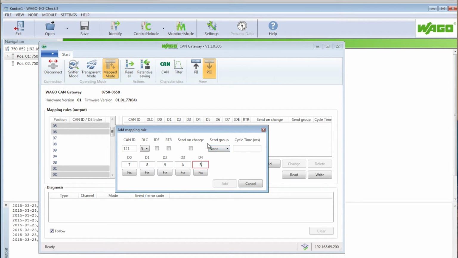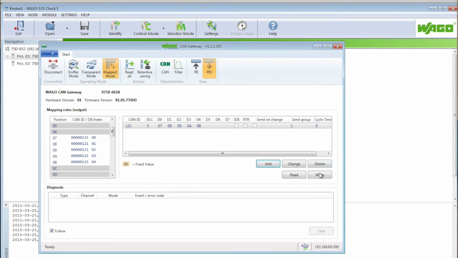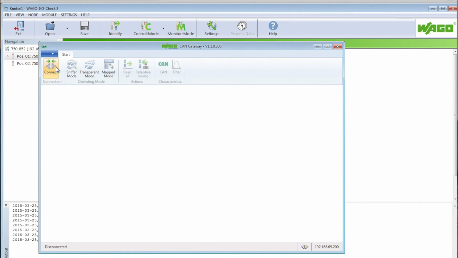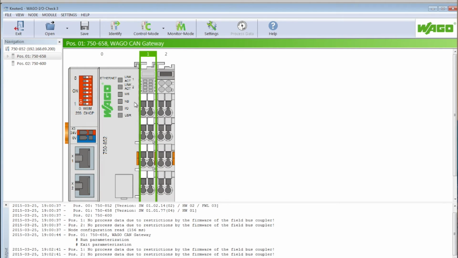We have a few different ways we can send. We can send on change. We can send with a toggle byte and a toggle bit. That's what we'll do in this case. Once we write those map locations to the module, we will also select retentive saving, and we will log out of the module. Next, we're going to go into RSLogix, and we're going to do the programming side for the Allen Bradley controller.